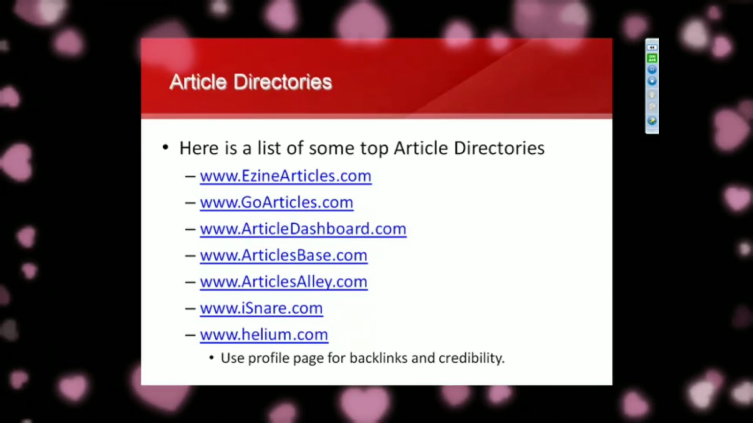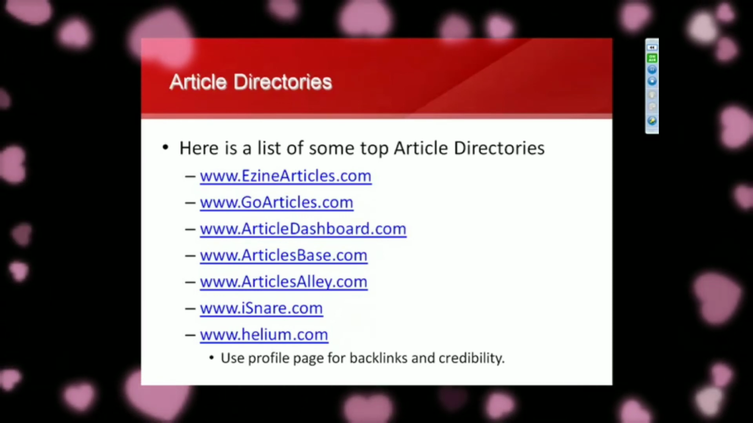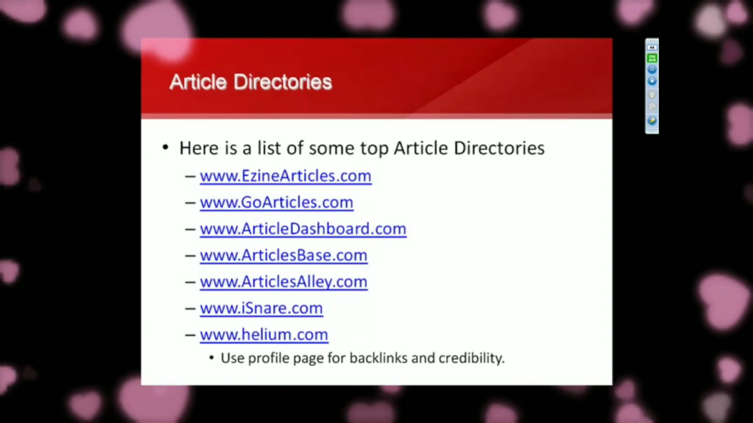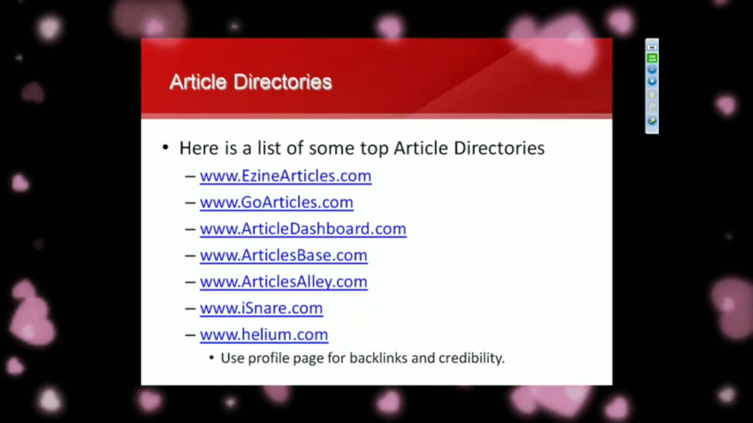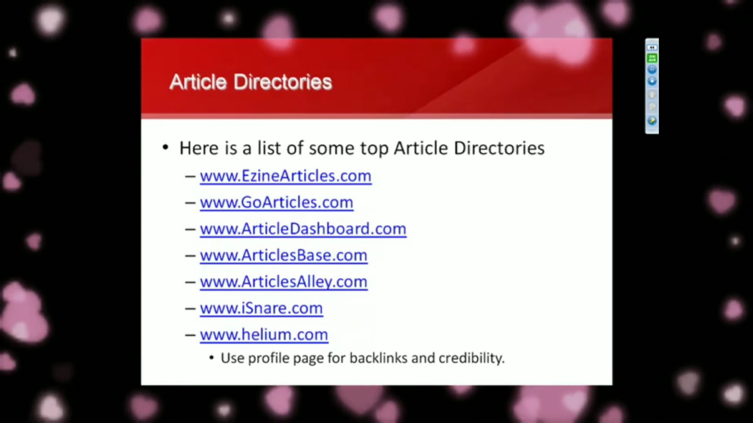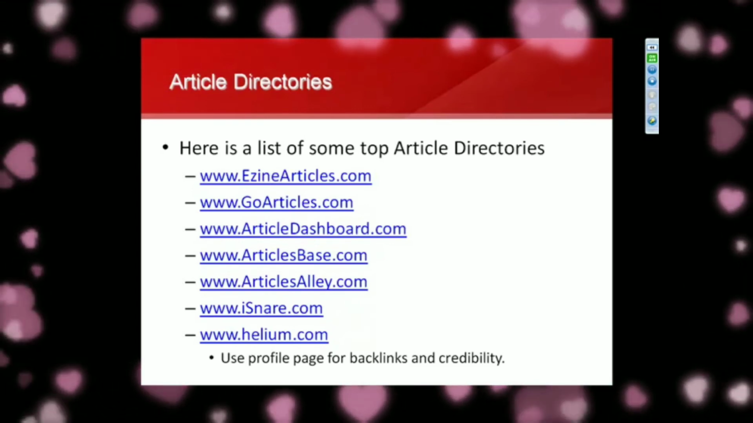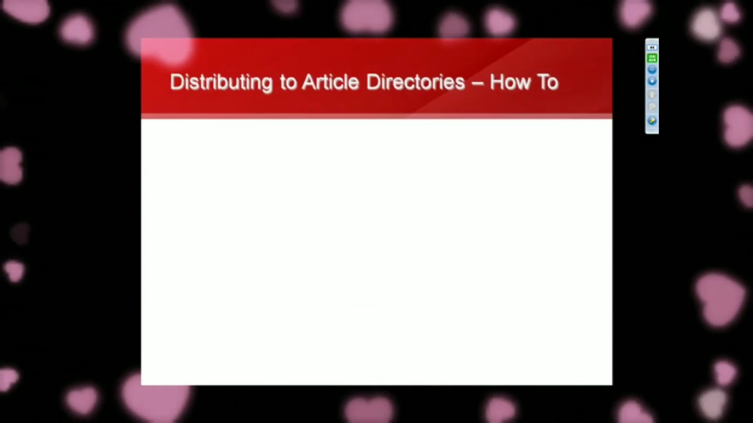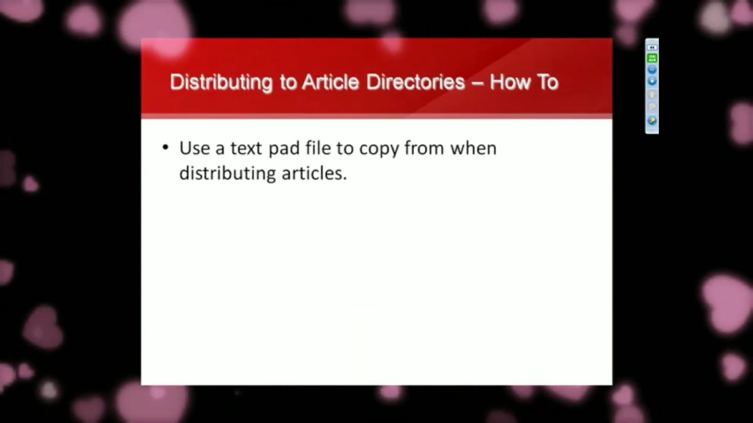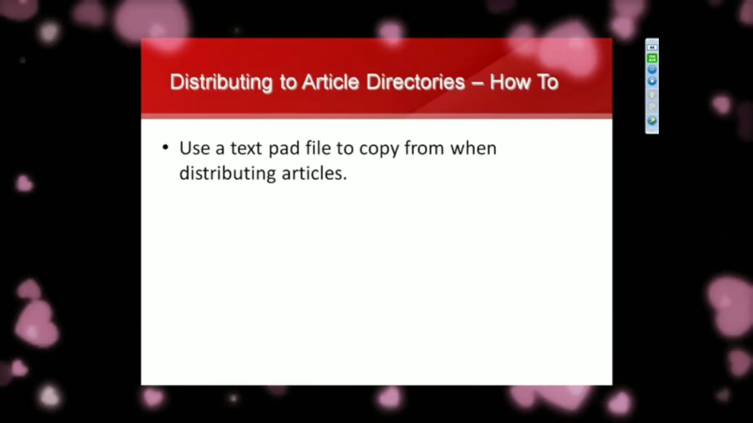I definitely recommend the other 6 for sure. Great article directories. If you don't want to pay anything, obviously, and you just want to write one article, don't want to write 2, don't use Helium then. Use the other 5 that I talk about here, and do a Google search for article directories again to find some more article directories.